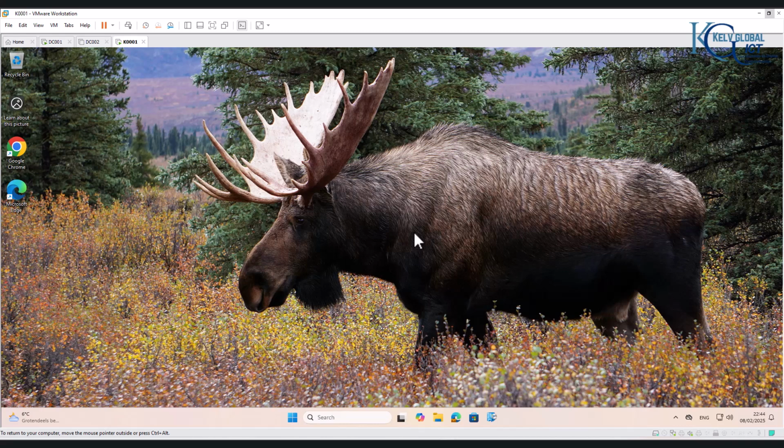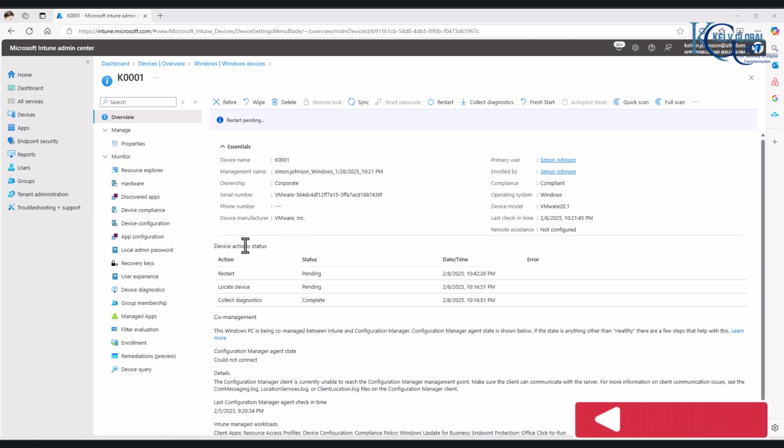By clicking close, your device will restart in no time. So you want to make sure that every single program open on that device is closed. You will need to advise the user to close all programs open on that device. So let's go back to our Intune. And apart from that, you can see it says device action status. You see restart pending, locate device pending, collecting diagnostic complete.